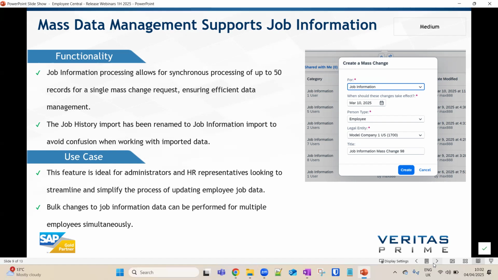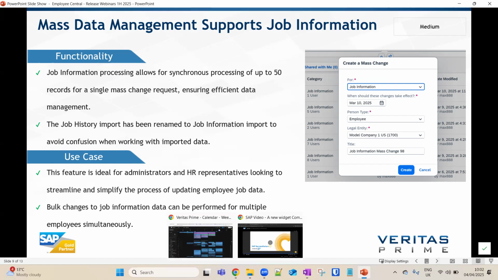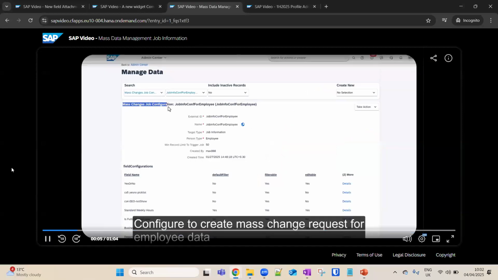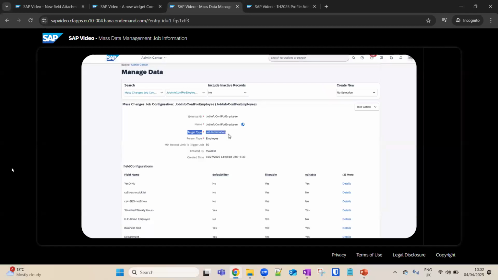And now bulk changes to job info can be done via this tool for multiple employees simultaneously. So you have an additional option over your standard imports. If I jump to the video, I can show you what this looks like. So we have the pre-configuration set up here, which can be done with the support of Veritas Prime.